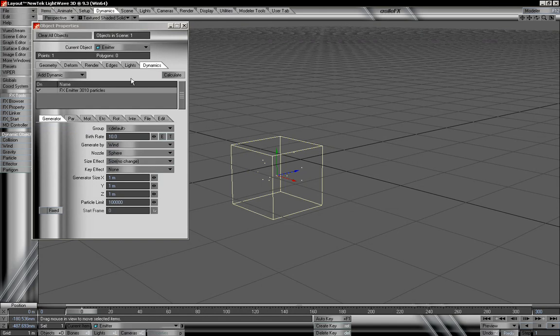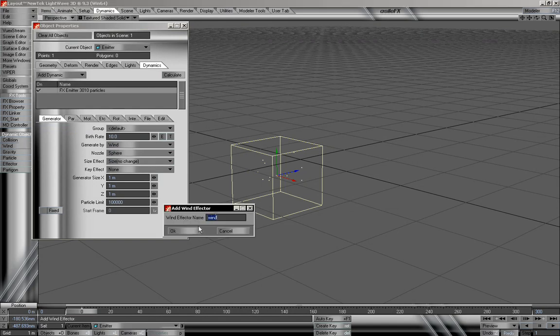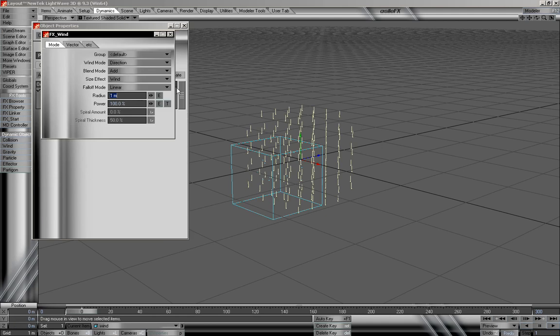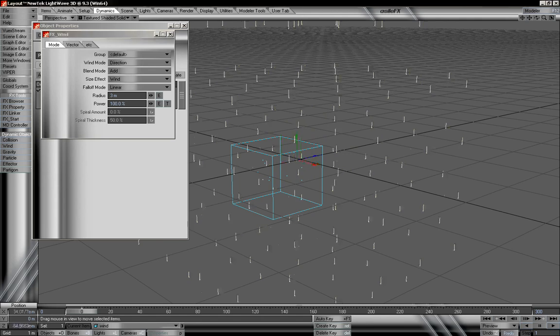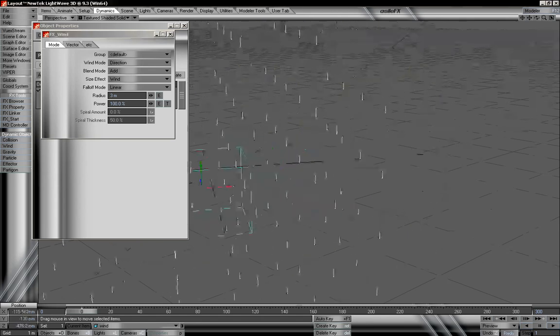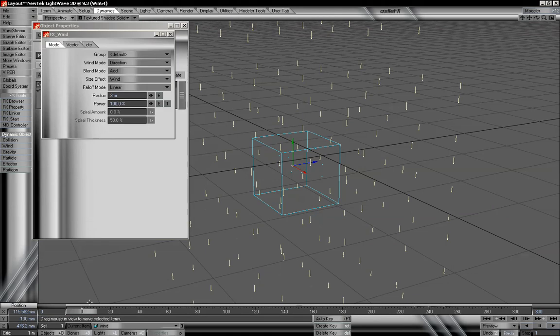And I'm going to add in a wind object. We can just call that wind. Increase our radius to 3 meters. And I'll just position that around our object. And we have a direction mode on right now. And we can see that with our lines.